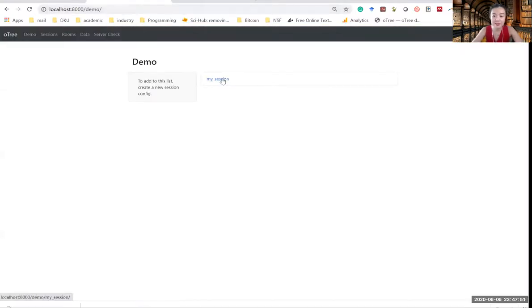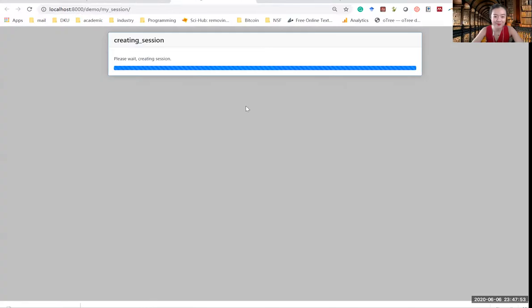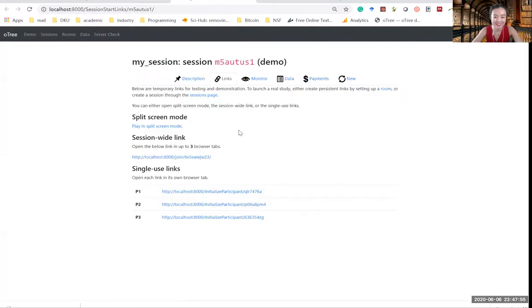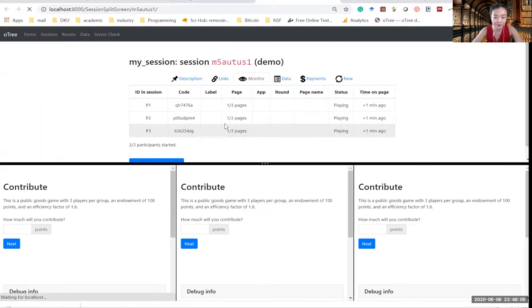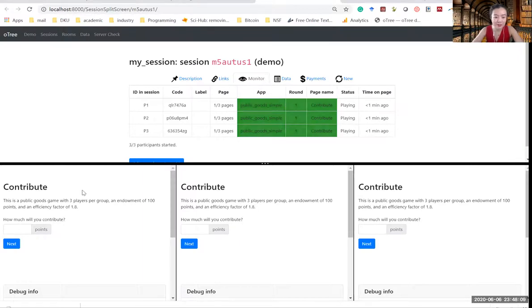You can find your session here. Okay. So now you can see that you can play in split screen window. Yeah. So now it's as if we have three players right here. And you are picking the number to contribute.